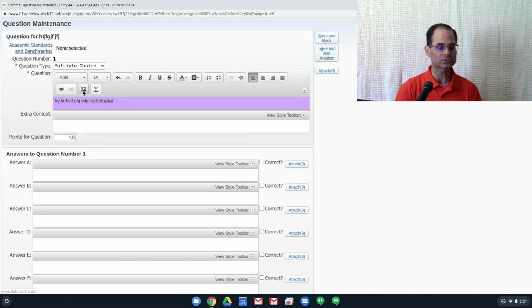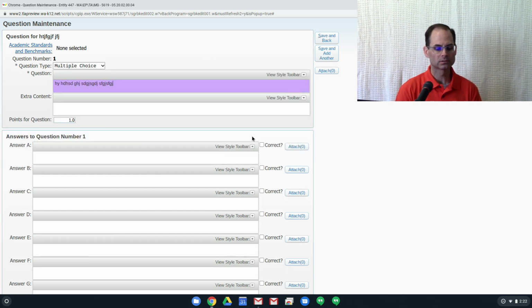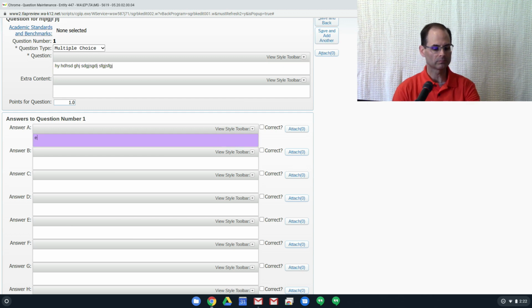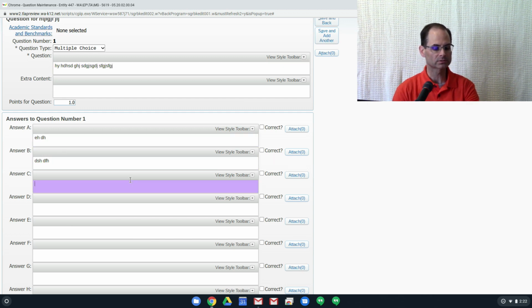You can also insert an image with that button there, which might be helpful to show a diagram or something you're referencing. Once you have your question all in, down here you have your different answers. If this is multiple choice, you've got multiple choice answers. You don't have to fill in all the boxes. It'll only show the ones you actually type an answer in. So if I have 3 choices in a multiple choice, that's all I have to do for filling in answers. I don't have to delete the other letters, D, E, F, whatever there.